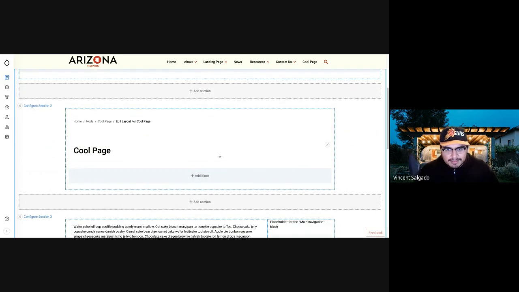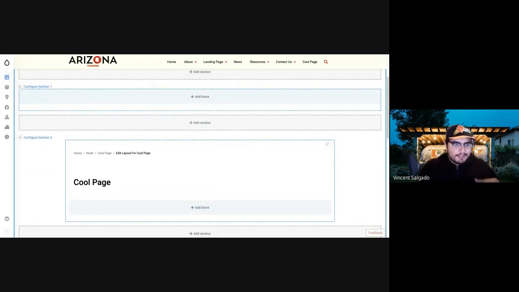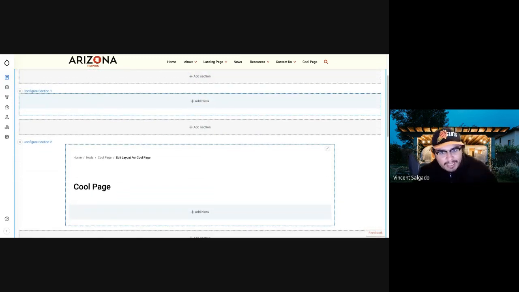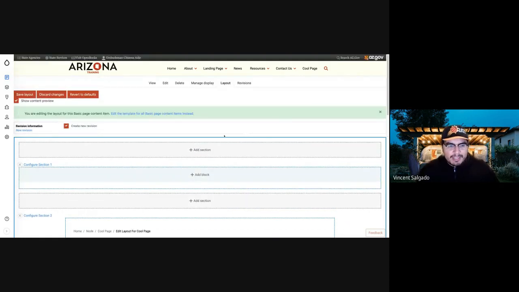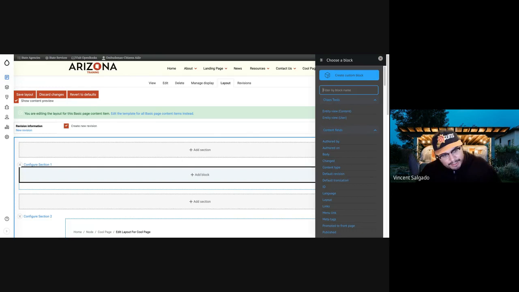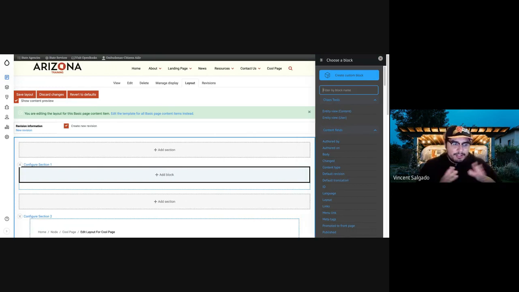Now, for this one in particular, I do want to create a banner that goes along with this page. So for this, now that I'm in the layout building section of this page, I'm going to click on add block here for section 1. Again, because I know that this is going to be a banner and it's going to stretch across from one end to the other of the page, I will start here with section 1.